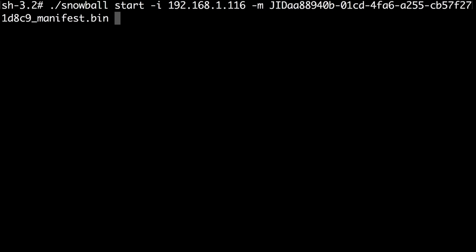Okay, so we need to start the Snowball service now. So I'm going to just type in forward slash and then snowball, and then start, and then what we need to do is the network location. So it's 192.168.1.116. We then need to link the manifest file, so we need to go minus m, and then we need to type in the manifest file, which I think is that one. There we go.